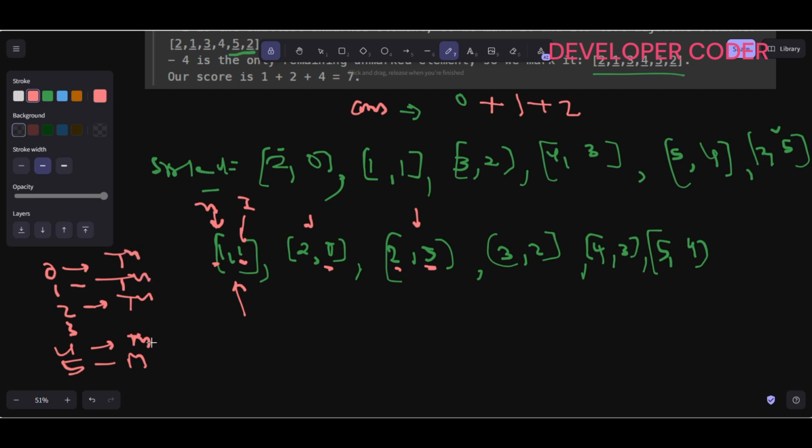So I have marked this, and 6 is not there, so no need. Okay, so this is done. Then I move to this one. So 2 I have already visited, already marked now, so no need to check anything.